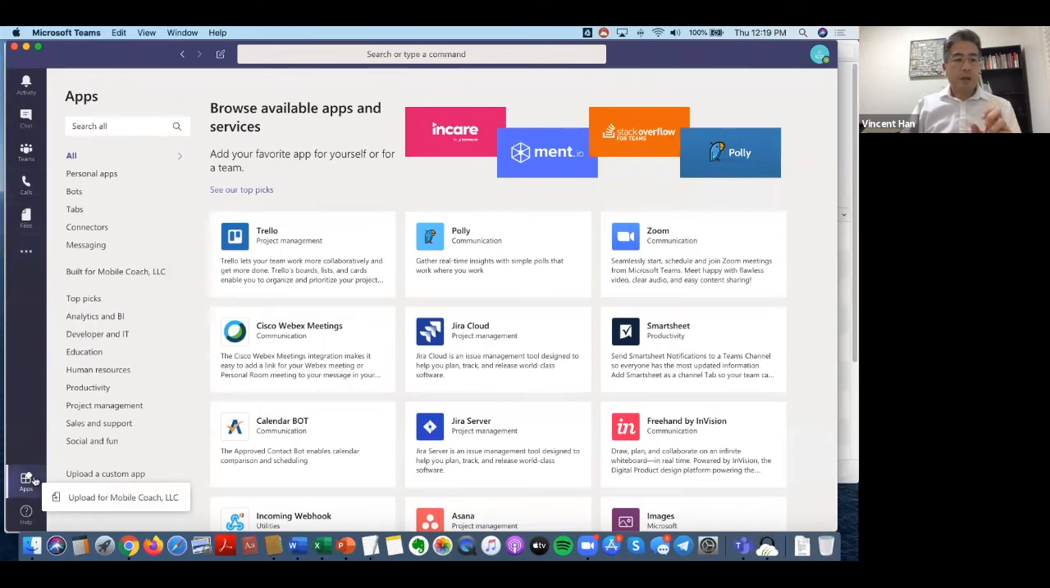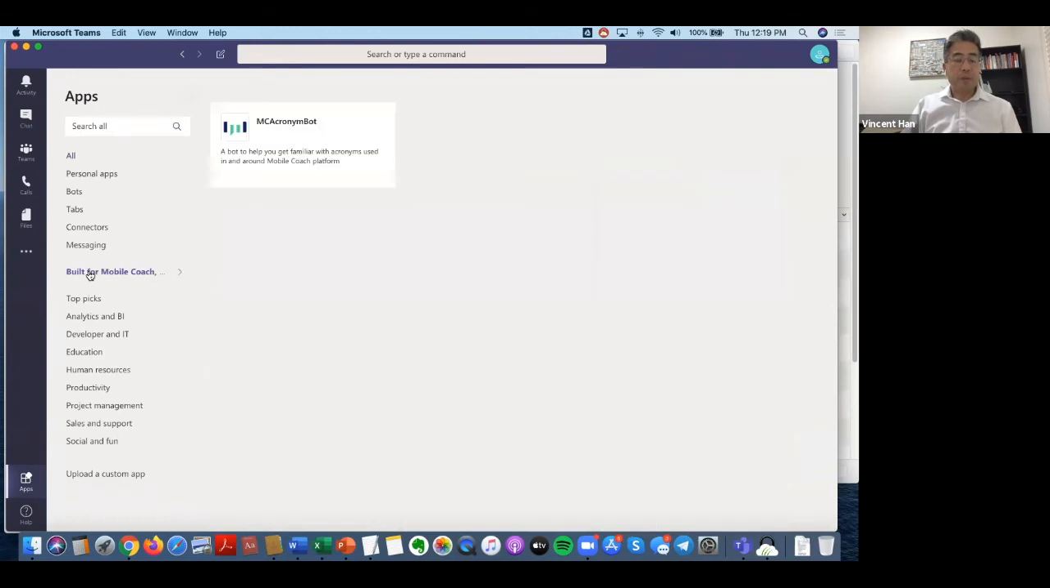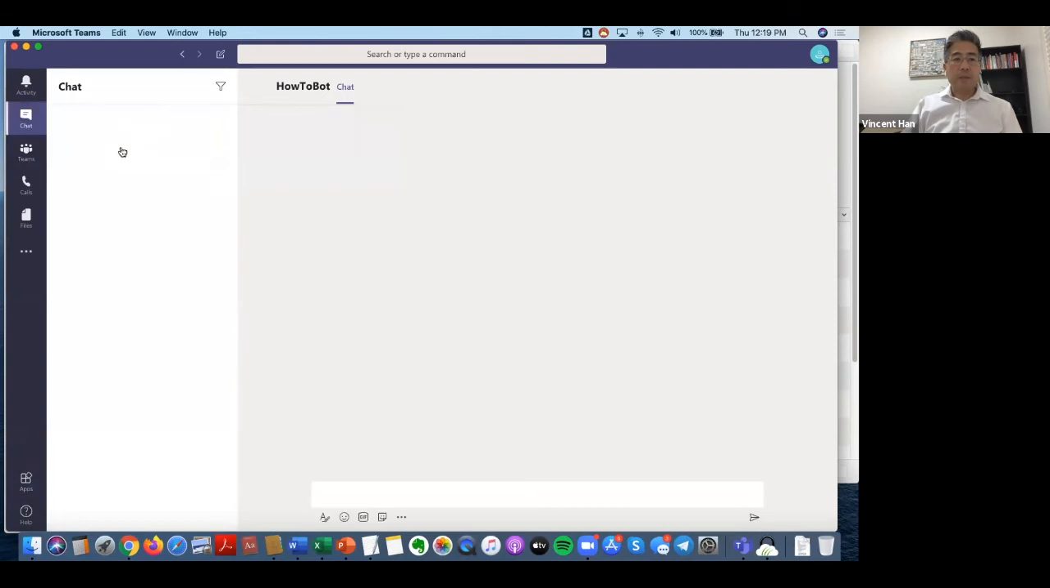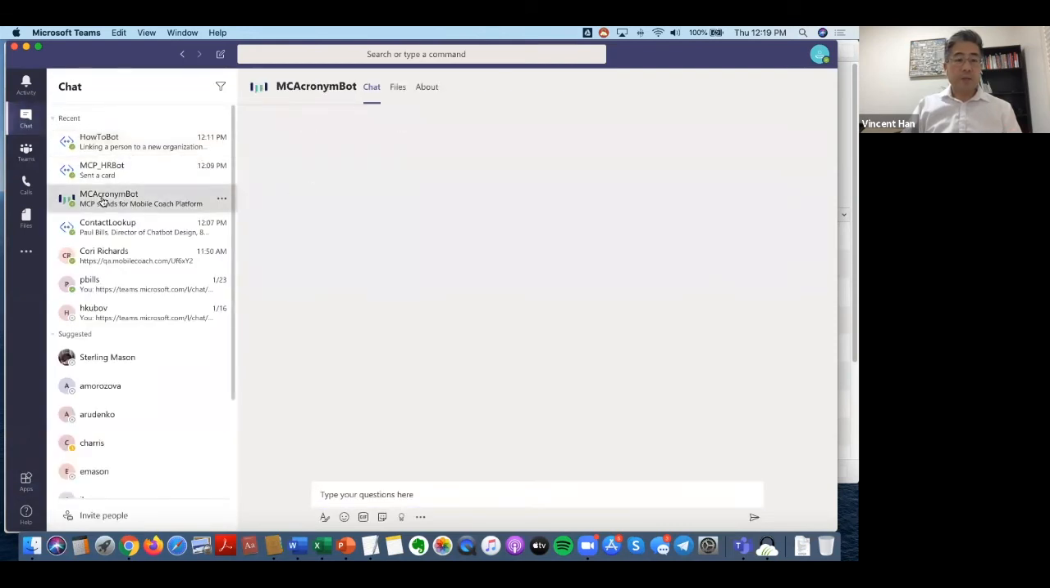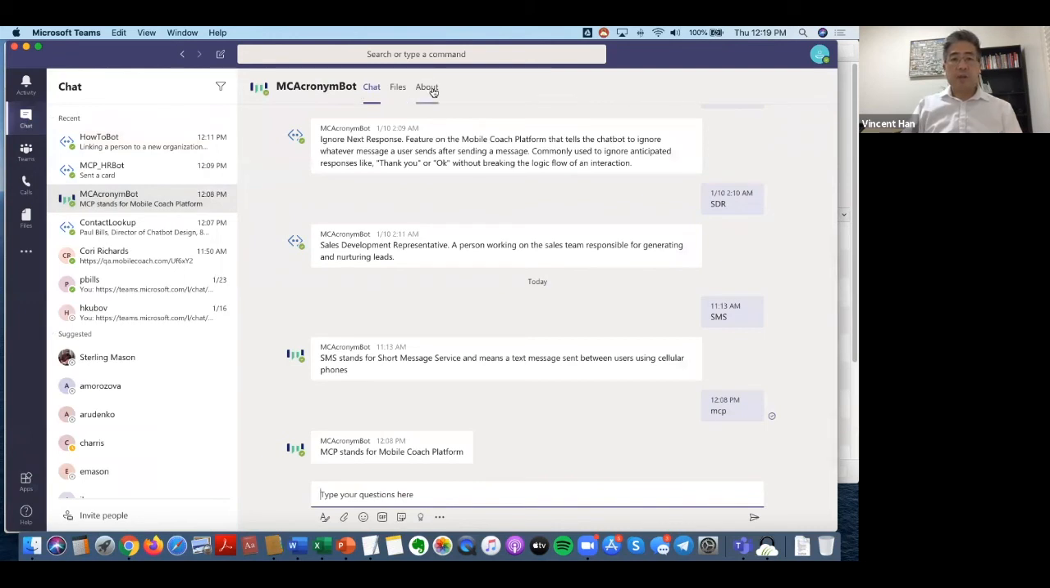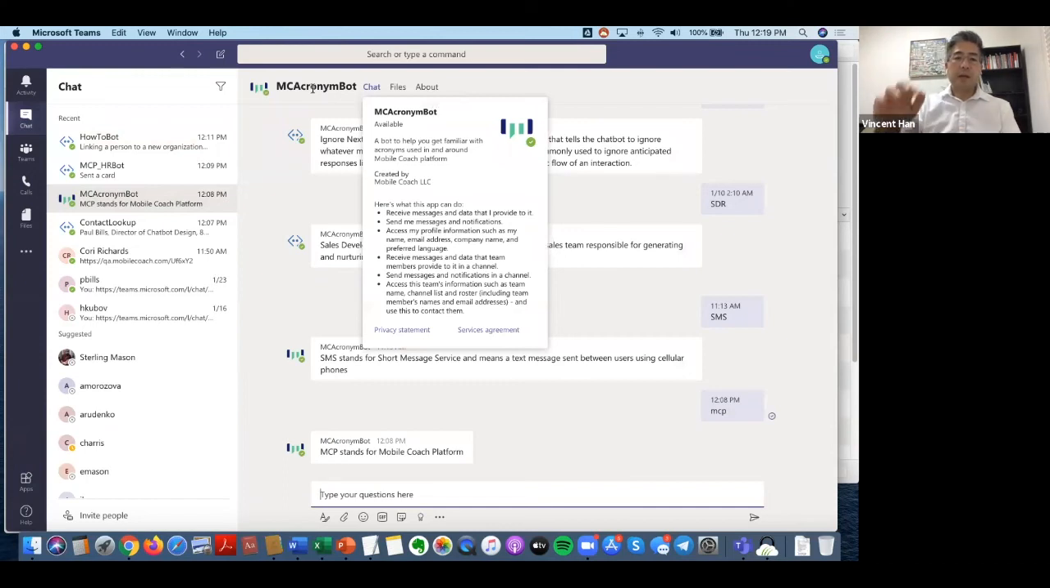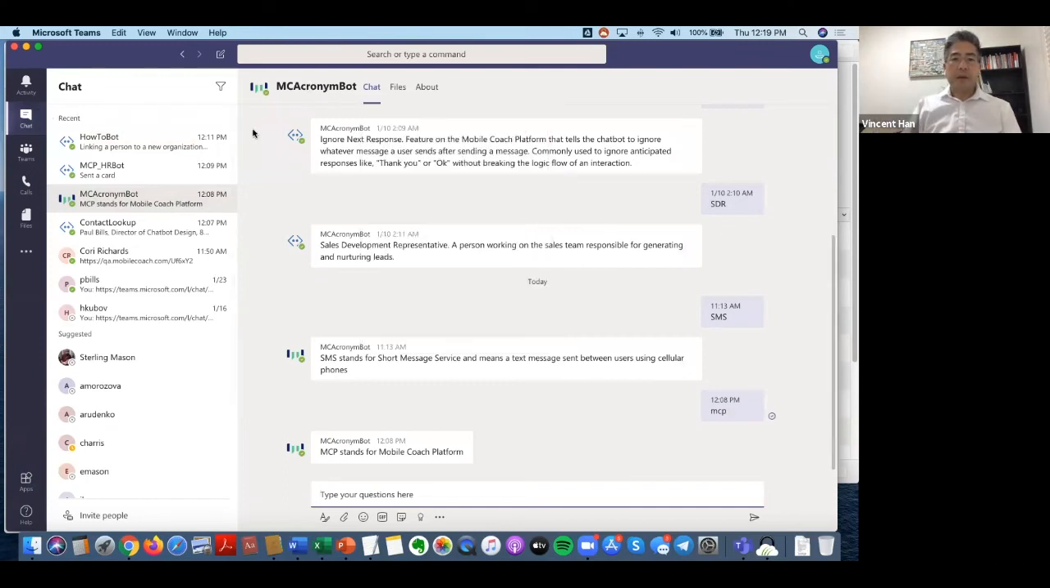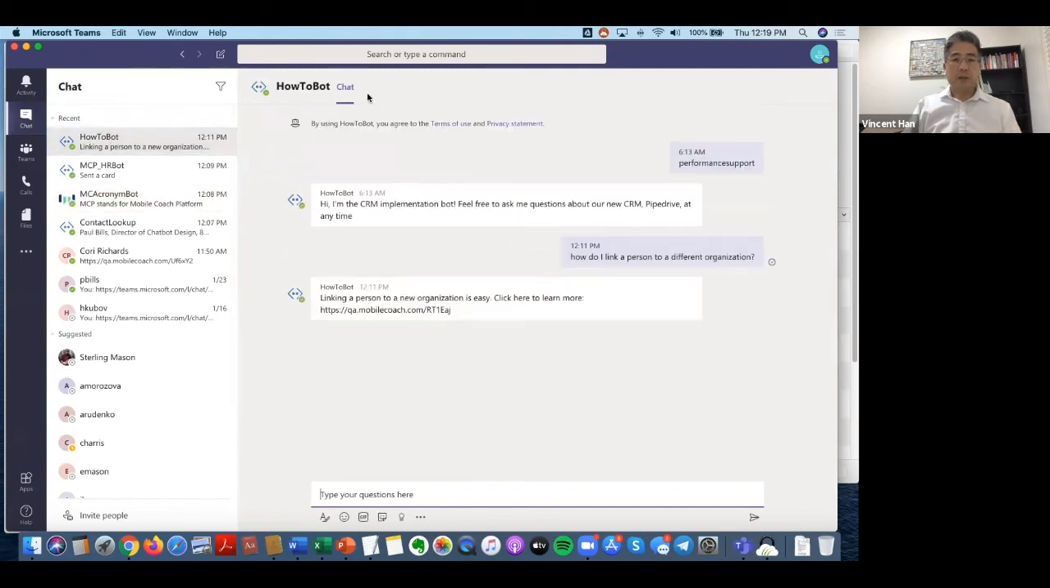The first is if I go to my apps, you'll notice I have this section here that appears called Built for Mobile Coach. I did this with one of my apps, the acronym bot, and now the acronym bot shows up here in the Built for Mobile Coach. Otherwise, if I just did it via link, those other bots will not show up here. Then if I go to my actual bots, as I mentioned, the acronym bot was done through this manifest file. So you'll notice that it has an about page. And if I hover over it, I get a lot more metadata about the chatbot. If I compare that to a chatbot where I didn't do the manifest file, I don't get an about link, and if I hover over it, I get a very simple message.